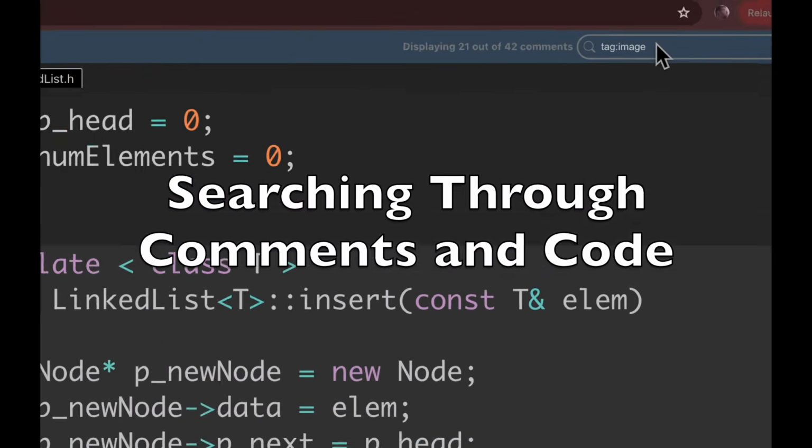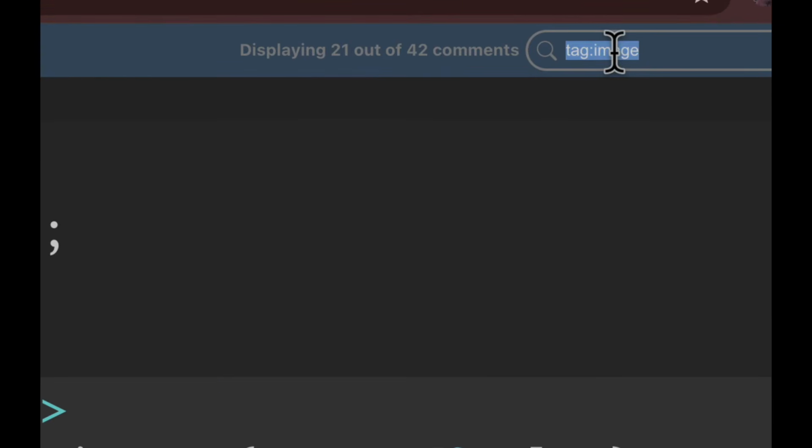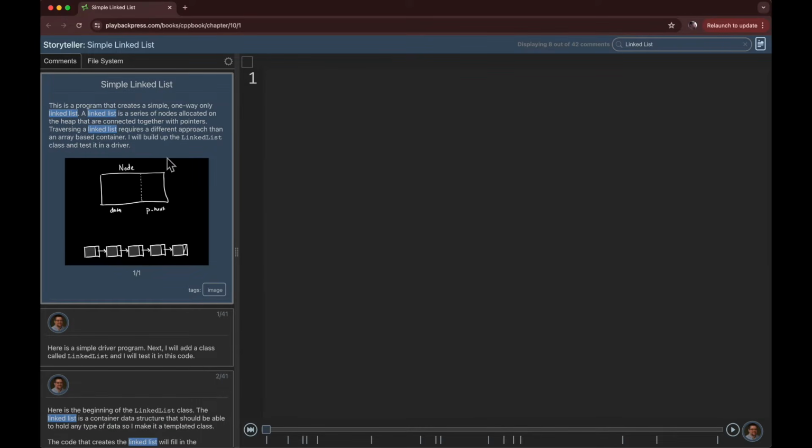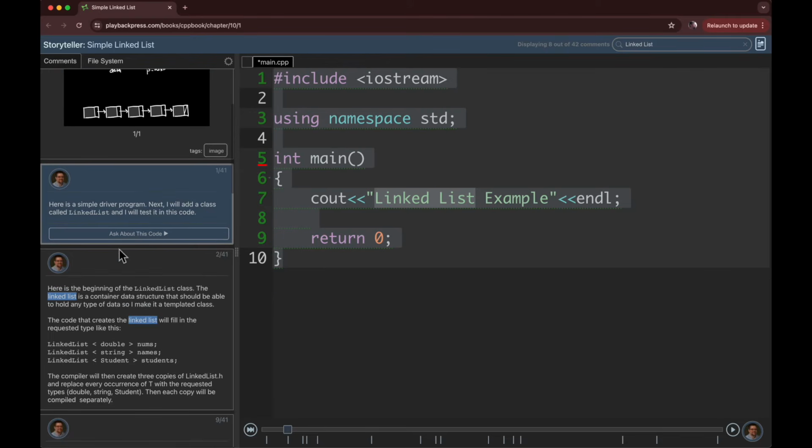There's an advanced feature in addition to using tags. One can search for some text in the comments or in the highlighted code. This shows every comment that has that search text in it, or it shows every comment that has that search text in the highlighted code.